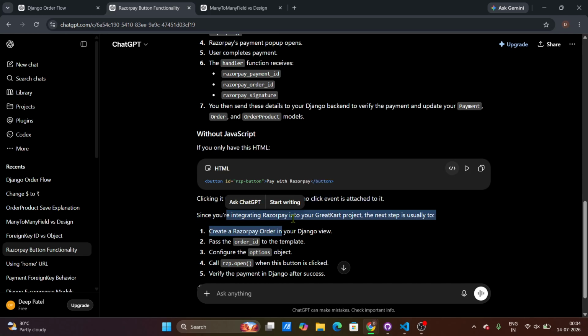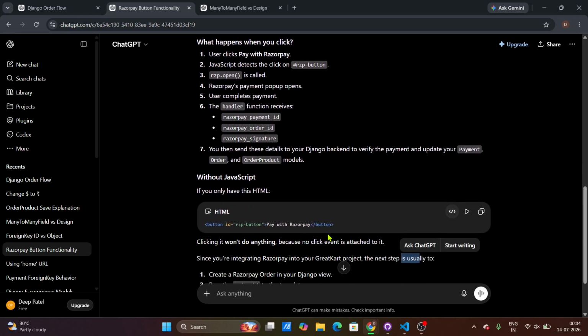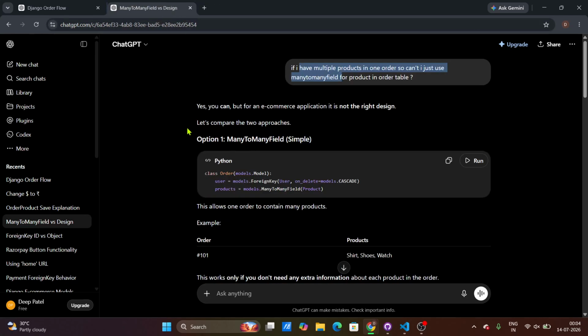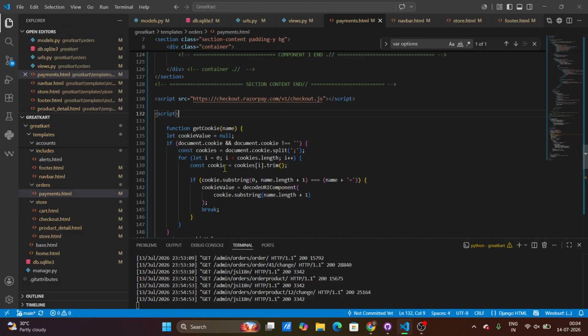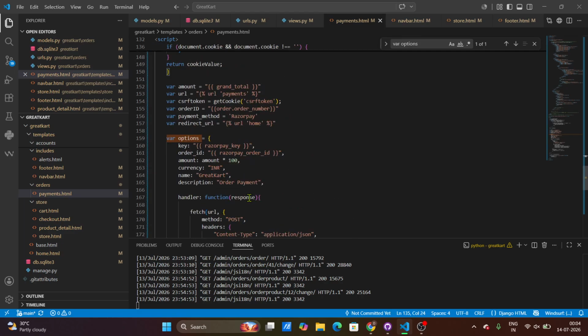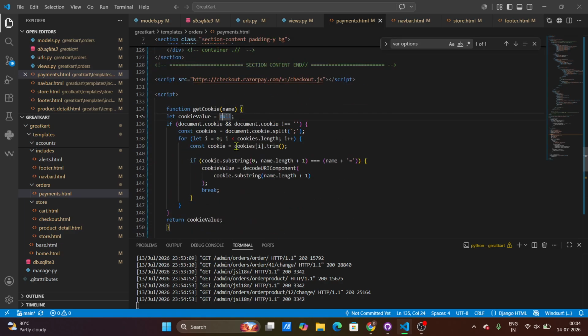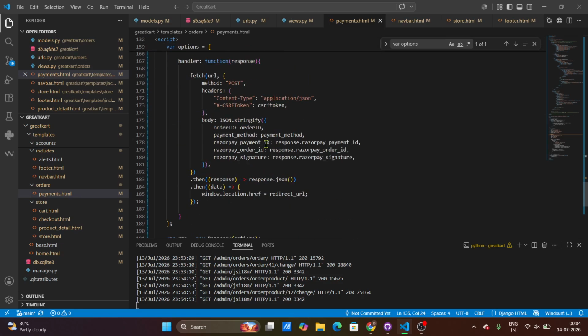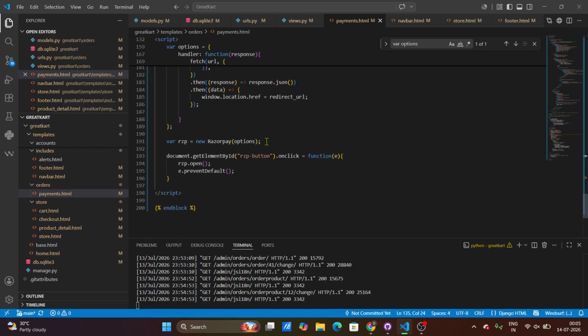Since you are integrating Razorpay into your GreatKart project, for the next step, we don't want this. So that was the flow. Many to many failed. We will have a look at this in this video. Just skip it for now. I know that this is very complicated and confusing, so just remember it for one time. We don't have to understand this line by line.